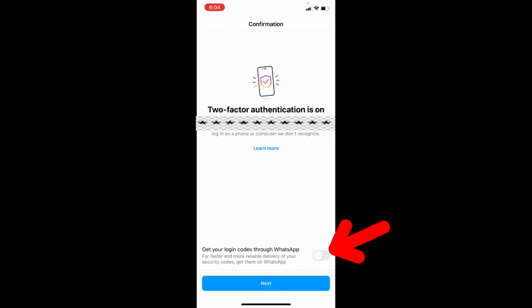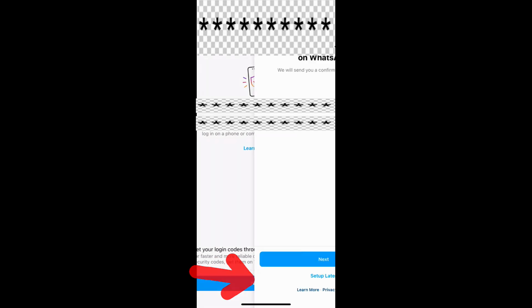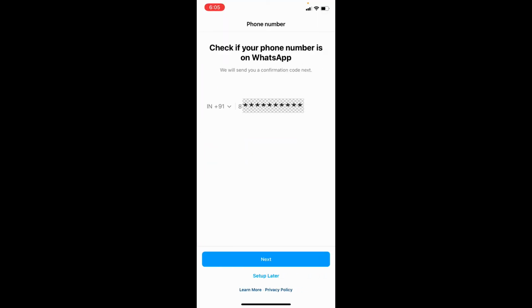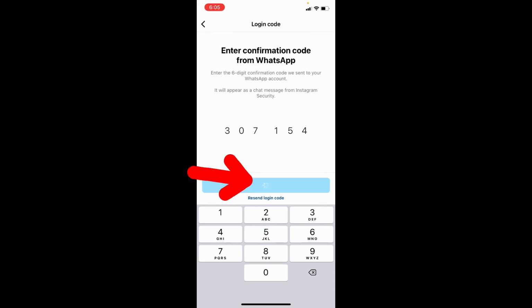Now turn on get your login codes through WhatsApp. Then click next. Here for WhatsApp we need to confirm that. So just click next, or you can set up later. And just enter this number. Next.